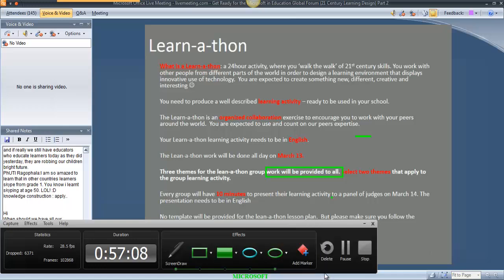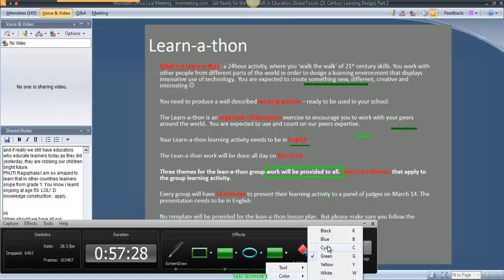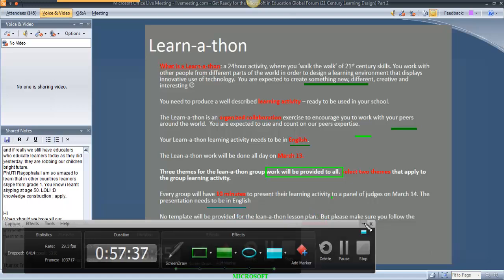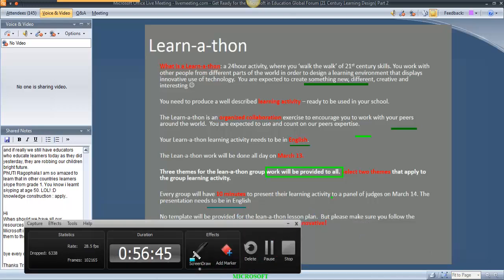Each group, once you've gotten together and made your learning activity, will have 10 minutes to present this to a panel of judges on the 14th. And again, that presentation needs to be in English, unless we have other accommodations that absolutely must be made for your group. There's no template for the Learnathon lesson plan, and we want to encourage you all to be creative in how you display this. This can be on a variety of different media. We're going to go deep into detail on this in the next week, but we really want to encourage some exciting and out-of-the-box ways to present a learning activity.